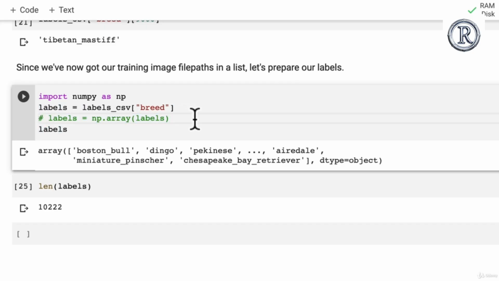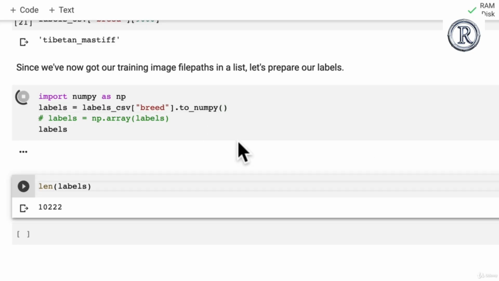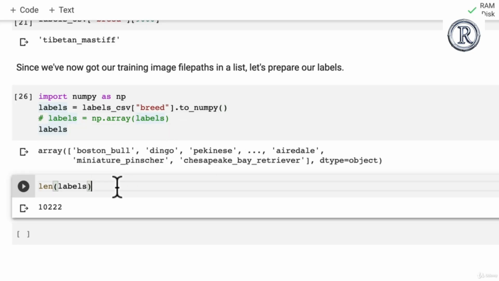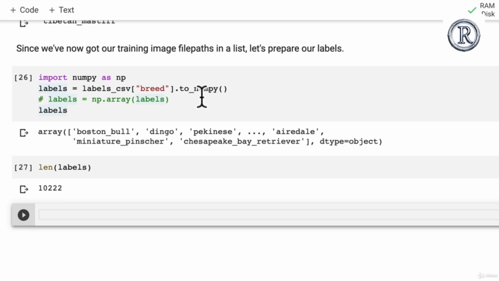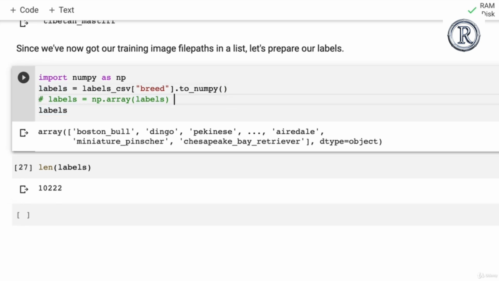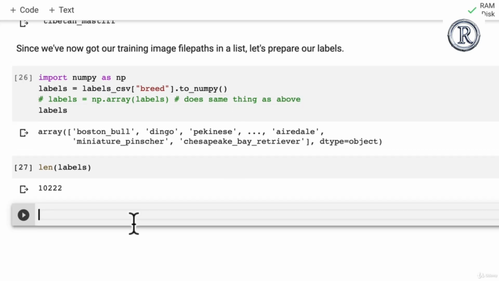The other way I was going to do it is if we comment out this. I'm doing command /. That's how you can comment out a whole line. And then we go to NumPy. Nice simple method in pandas. Same thing. Does same thing as above. Little trick there. Let's do the same thing as before.